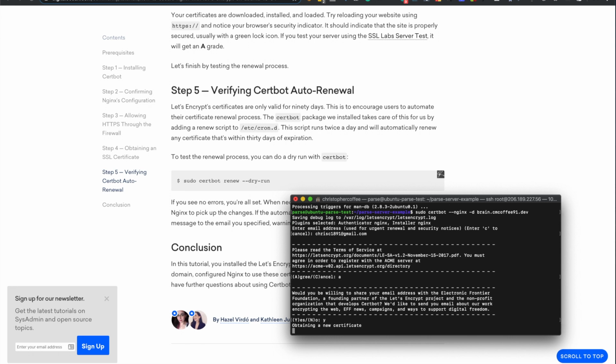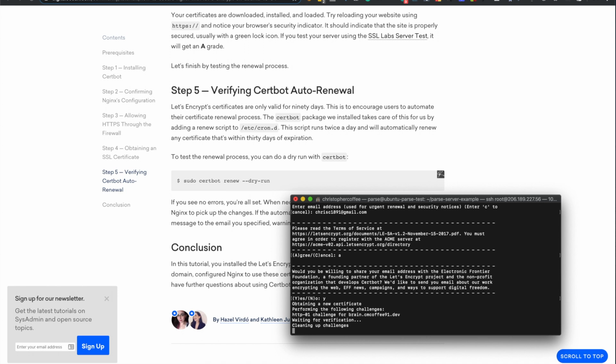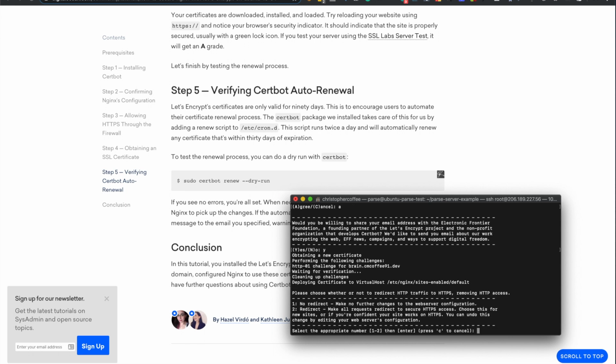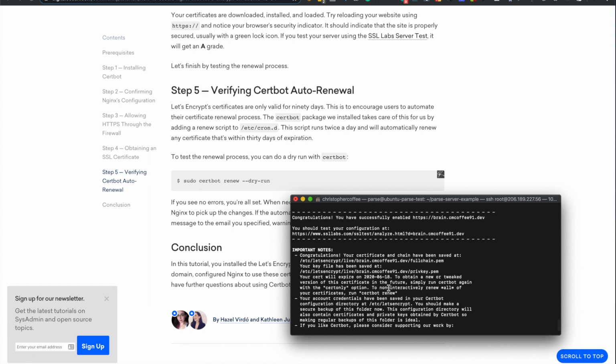Press Y. Enter. Now they're trying to install the certificate. So hopefully we waited long enough, but we'll see. Yeah, we did, because it wouldn't have gotten this far. Always press redirect, but you don't have to. But always use redirect. So enter. Their certificate is now installed.